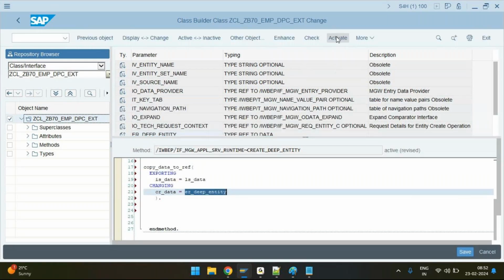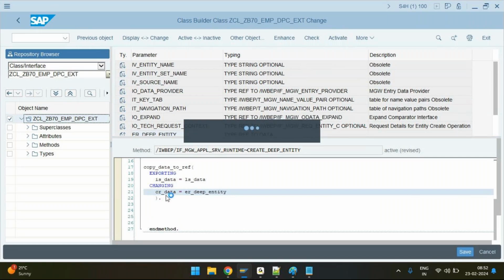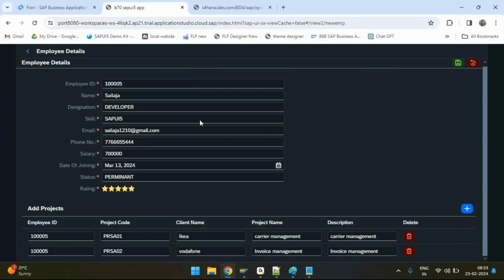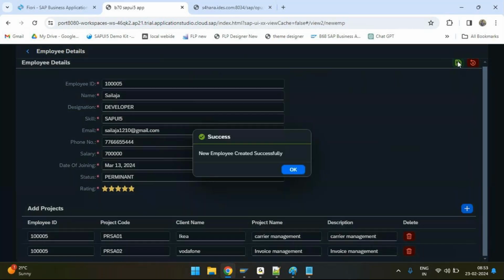Now let's activate this. So for all special methods, guys, we are going to use this copy data to ref statement from now onwards. Every day we will get some special method from the next class. Now this is active. So now let me click on the save button. Let us see if Silager record gets created along with the projects or not. I clicked on save, and you can see employee created successfully.